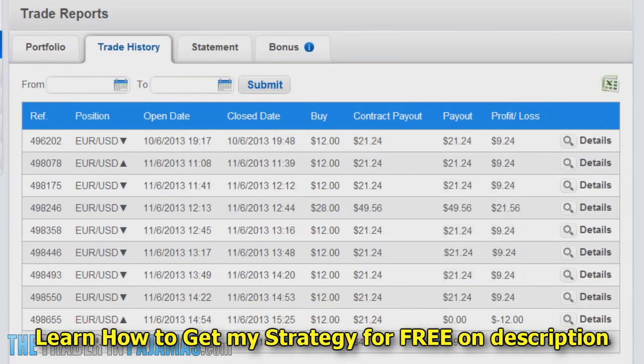Then we'll click on the Trade History button, and again we've got this list of all the trades that we've submitted. We'll scroll right down and we'll see our first $12 trade, which again in review was a losing trade. Next is our $28 trade. You can see we won that trade with a payout of $49.56 and an overall profit of $9.56. So what do we do? That's right, we're going to start with step 1 all over again.